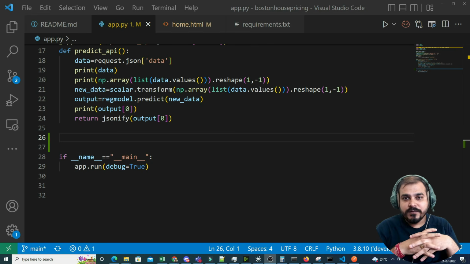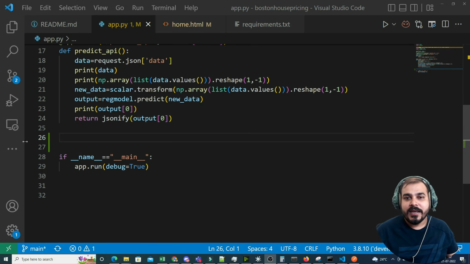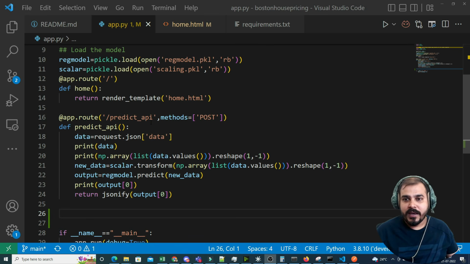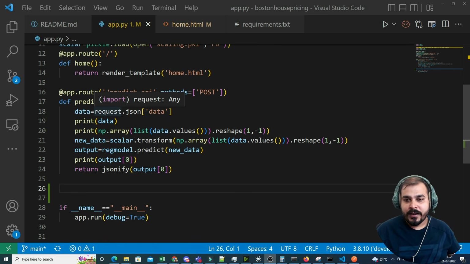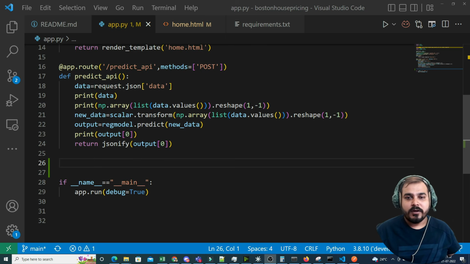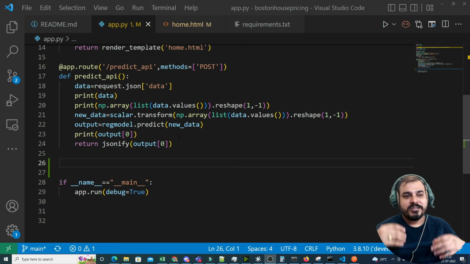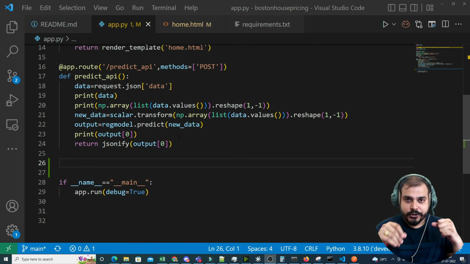So guys, in our previous video, we created an API, predict_API, which was a post request, and we were collecting the data using Postman. Based on that, we were giving some output after passing it through the scalar transformation, that is standardization. And apart from that, we were also passing it through the regression model, which was giving me the output.